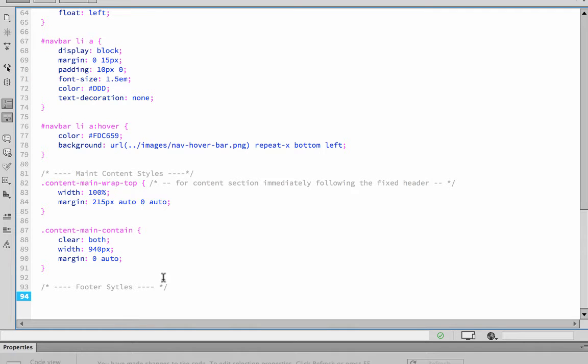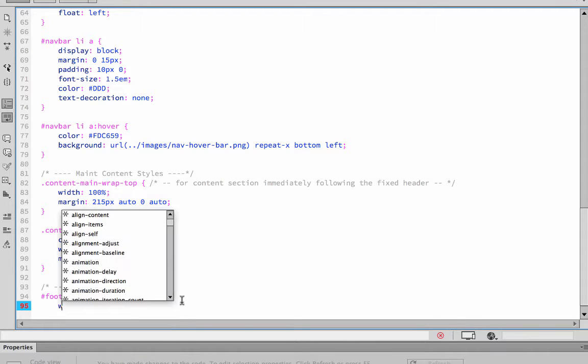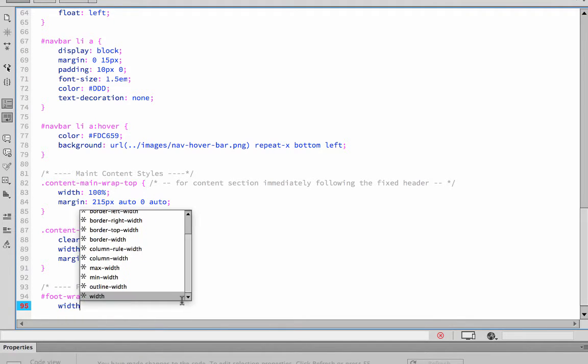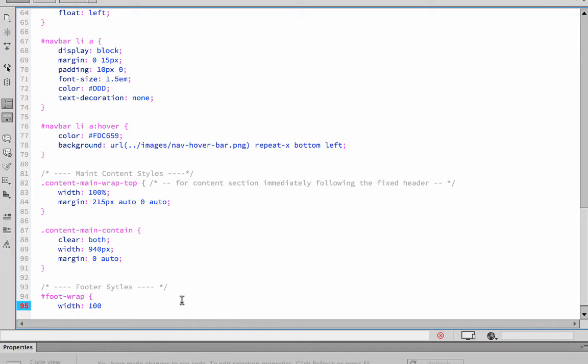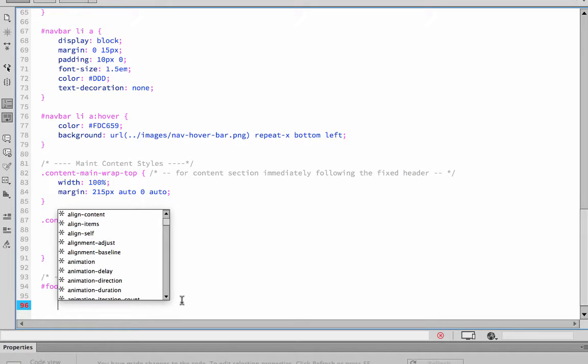We're going to create a wrapper for our footer. We're going to use an ID for this because we're only using this one time on our page. So foot dash wrap, and same procedure here. Width 100%, semicolon, and for here I want to push this footer wrap just a little bit down so I have some spacing between my content area, and I want to do it here.